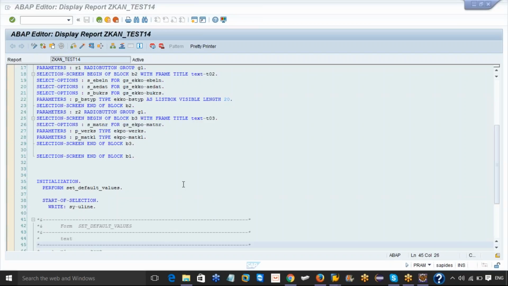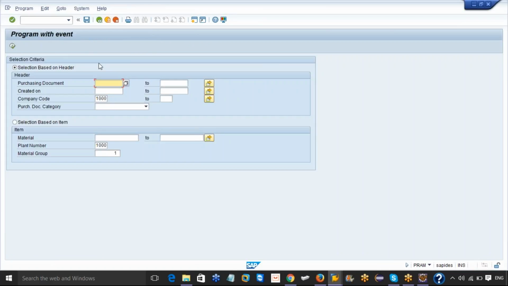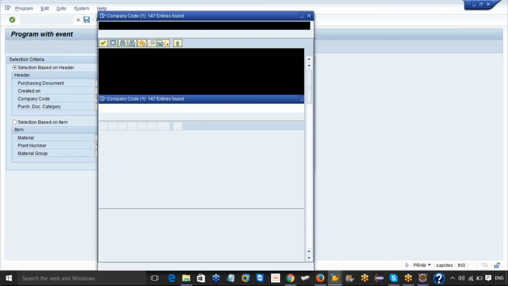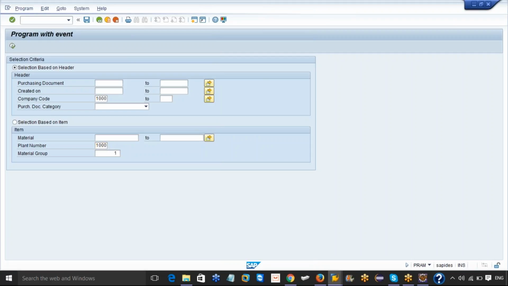We'll proceed. So the initialization event is basically used for defaulting your selection screen values. That's what we were discussing in the last class. Sometimes you will get some sort of requirement to provide your own company code or your own plant related search help. That means here you have an F4 button, right? In case you want to provide your own F4 help on a company code, or on plant number, for example, here plant number is there.